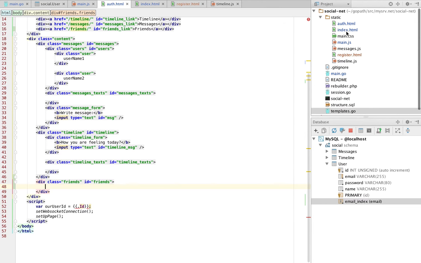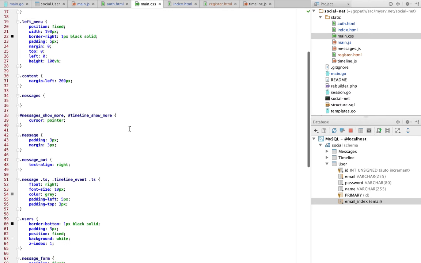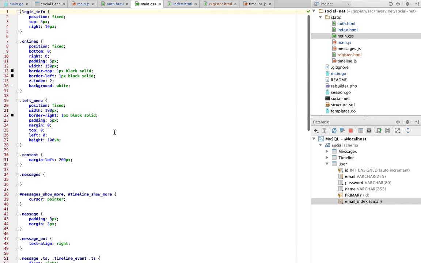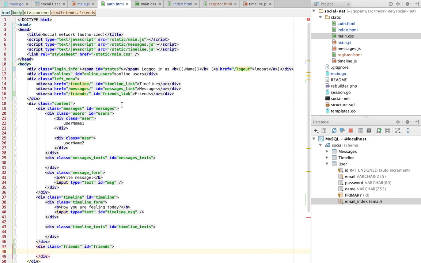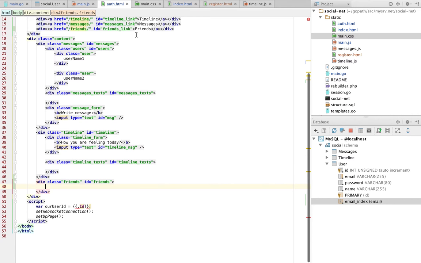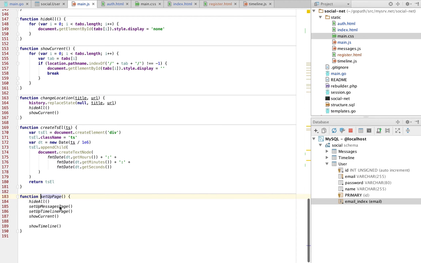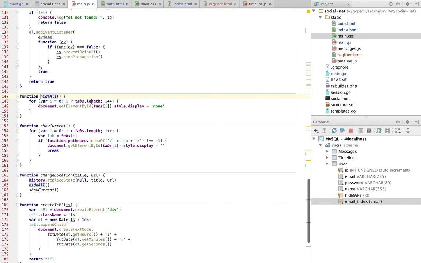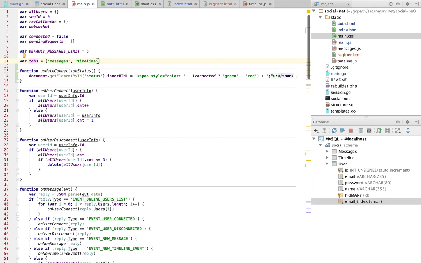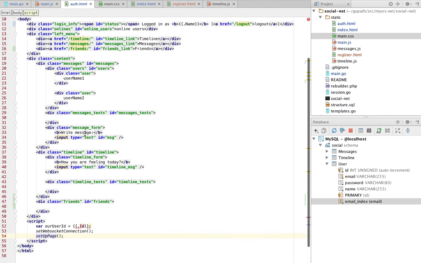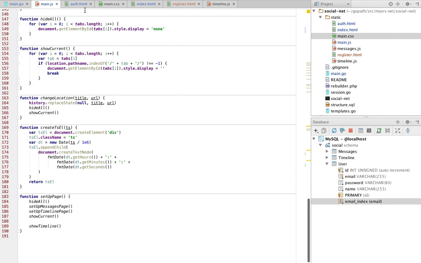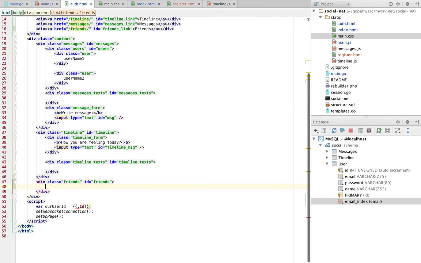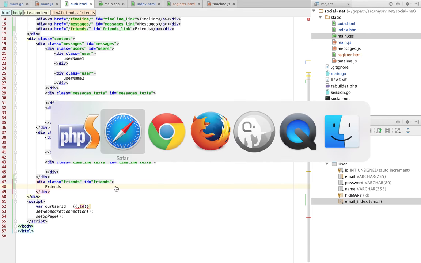We also need to change the styles a little bit so that they do not show up. Okay, maybe we just hide all, yeah. Tabs length, yeah. So we have tabs. Friends. Let's check if it works. So friends. This tab should not be showing.